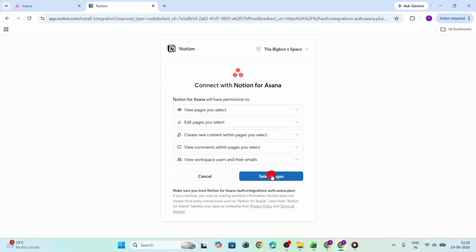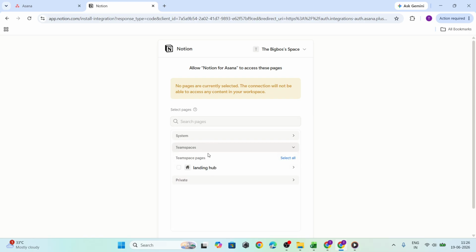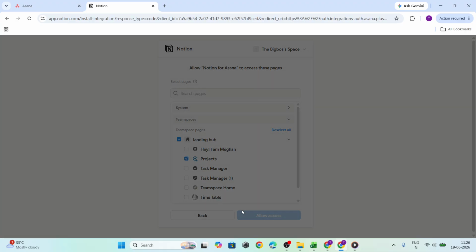Depending on your workspace setup, you may be asked to sign in to Notion or authorize access, so the two platforms can communicate properly. Make sure you review the permissions carefully, especially if you are working in a shared team environment, so you understand what the integration will be able to access.